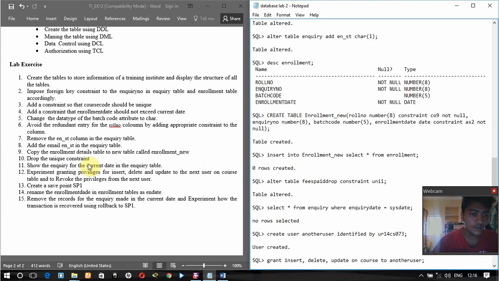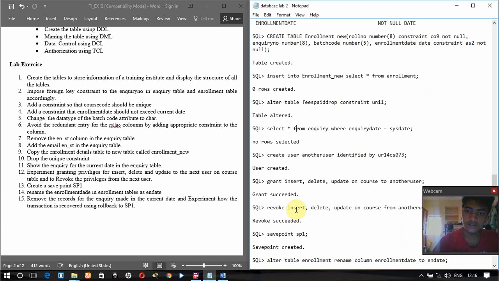Show the inquiry for the current date in the inquiry table. Select star from inquiry where inquiry date equals system date. System date is the current date.